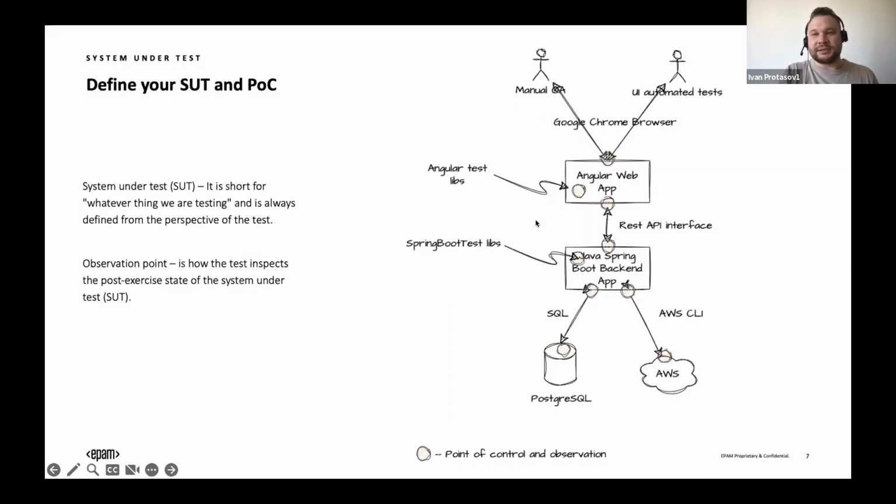Another example is that if we want to check the visibility logic of UI elements, for this test we don't need the application tier and database tier. We can use Angular native test libraries such as Jasmine, and check this logic in isolation.